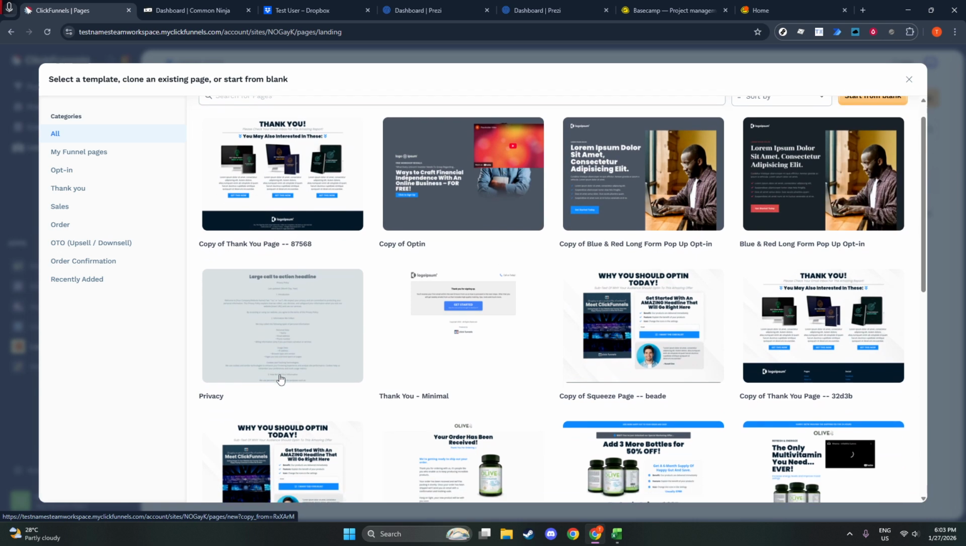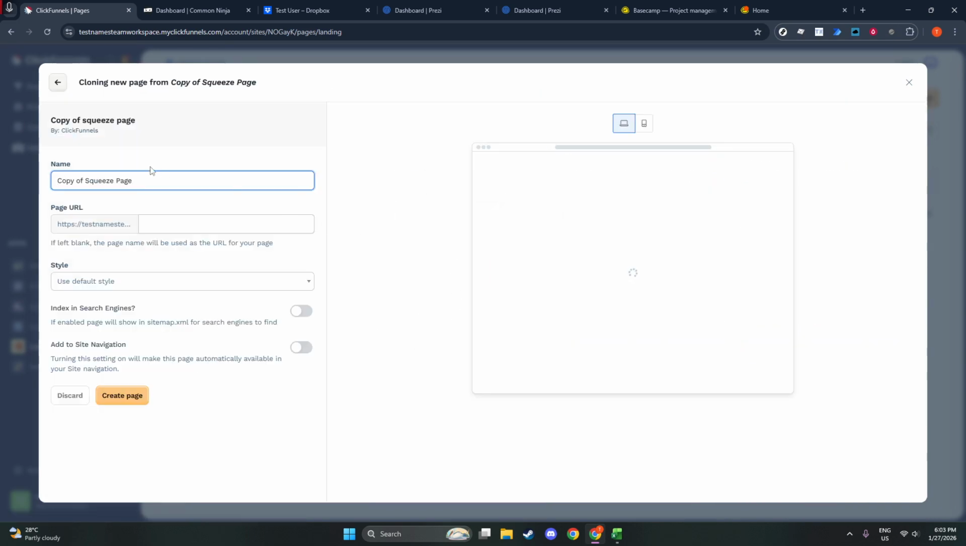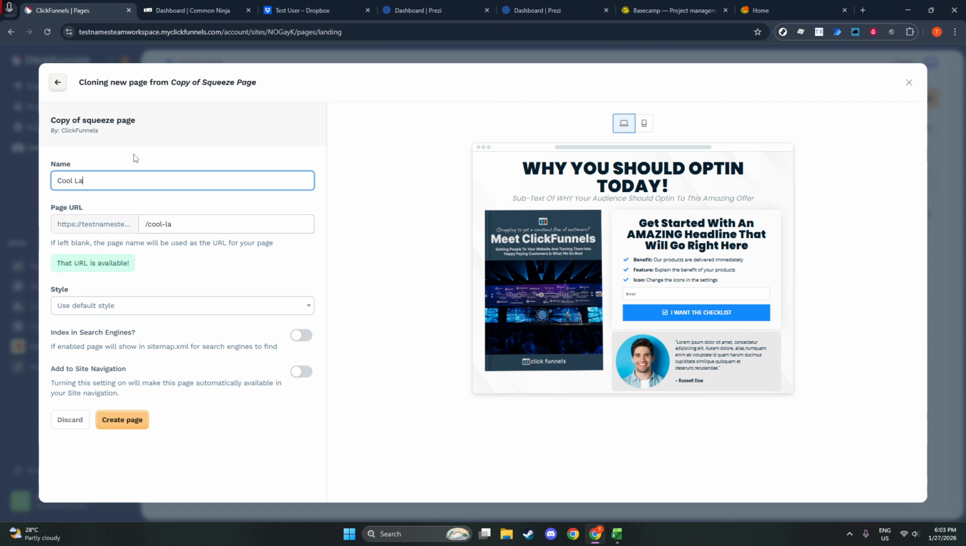Next, you'll fill out the page information. Start with the page name. This is internal. Use a clear name that helps you and your team recognize the page later. Then, set the URL. This customizes the web address path for your page. Keep it short, memorable, and related to your offer, like summer offer or free guide.